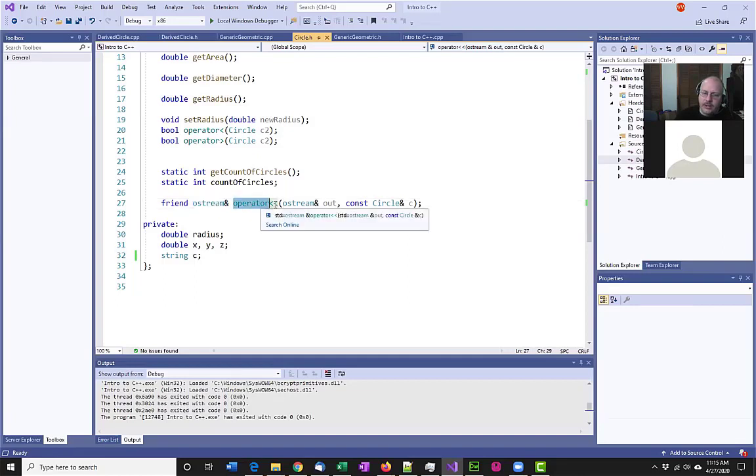Okay, so you'll notice with the output operator, we specify a return object type of ostream. We have our operator, angle bracket for less than. We have an output stream as a parameter that gets passed in called out. And we're passing in a circle ourselves. All pretty straightforward as far as that goes.